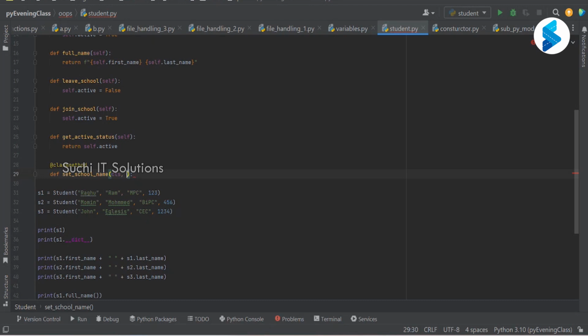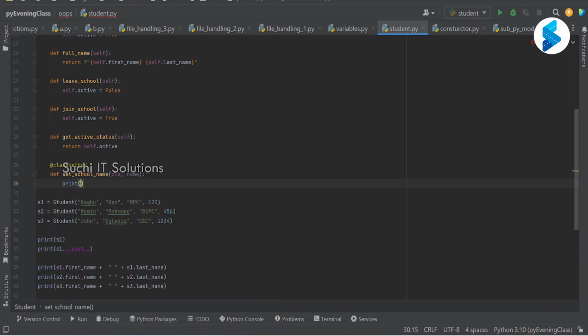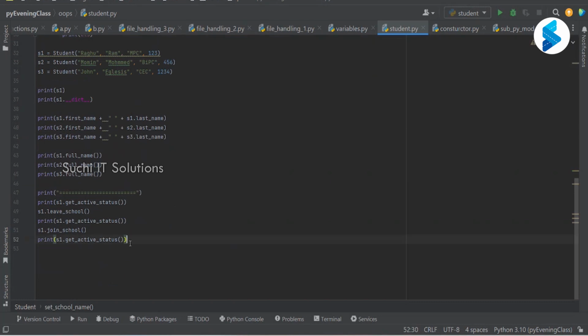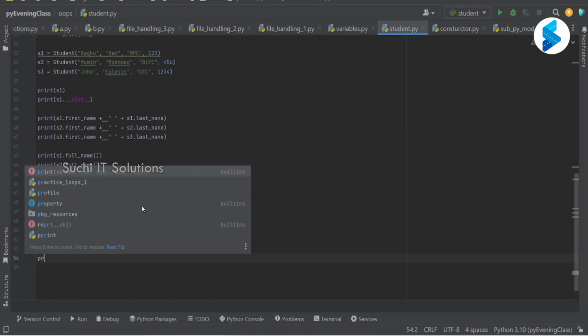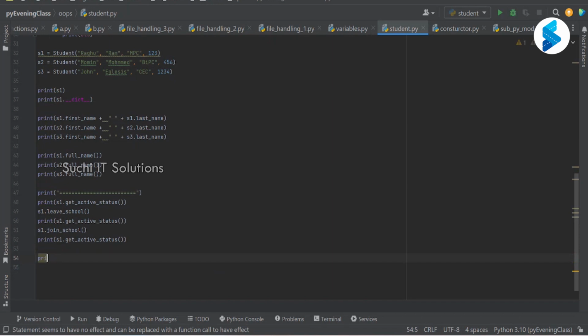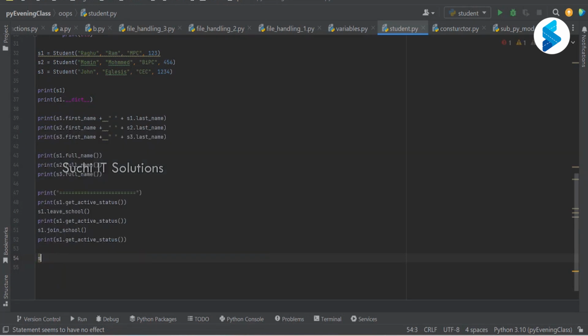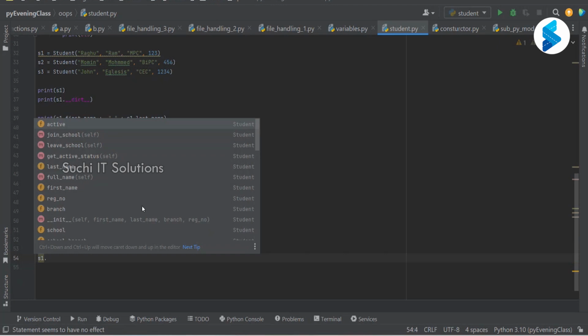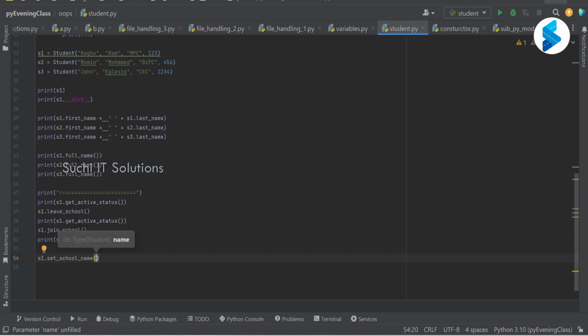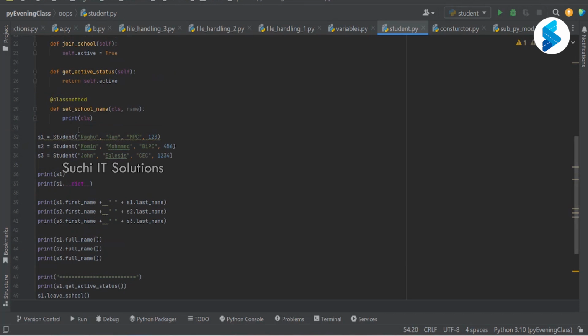I'm going to just say what is the name that we are going to pass. But here, instead of that, I'm just going to say CLS. I want to see what is CLS. So yeah, we'll call this function now. I can use it with the self. Not self, sorry. S1 dot set school name. And let us see what it prints. We are printing CLS. Let us see what is CLS.